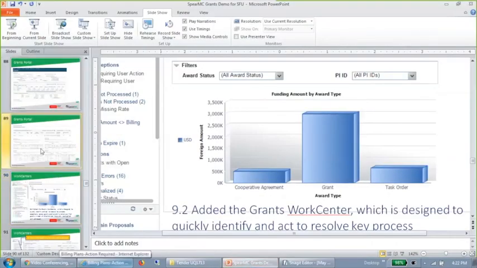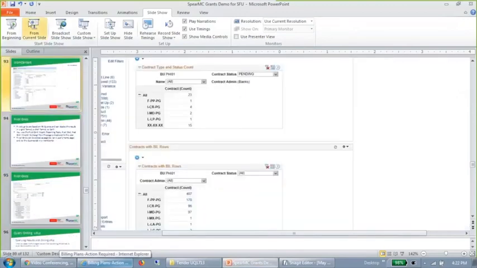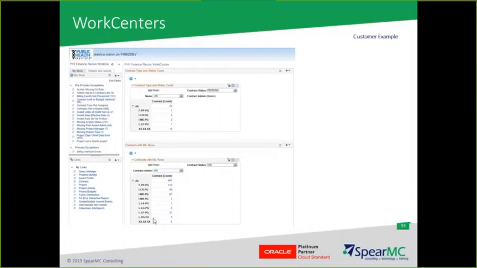I wanted to also show, before we leave the topic of Work Center, so I mentioned you can tailor these for your organization. They deliver shell ones, but you can make your own.